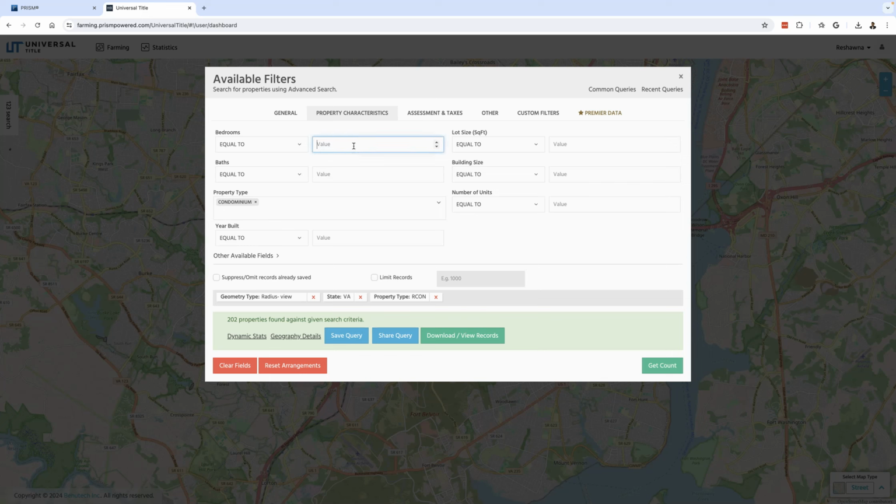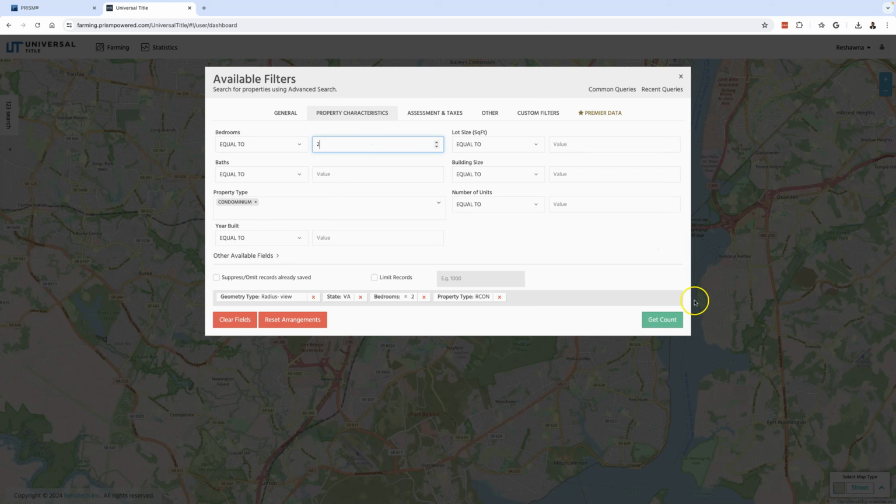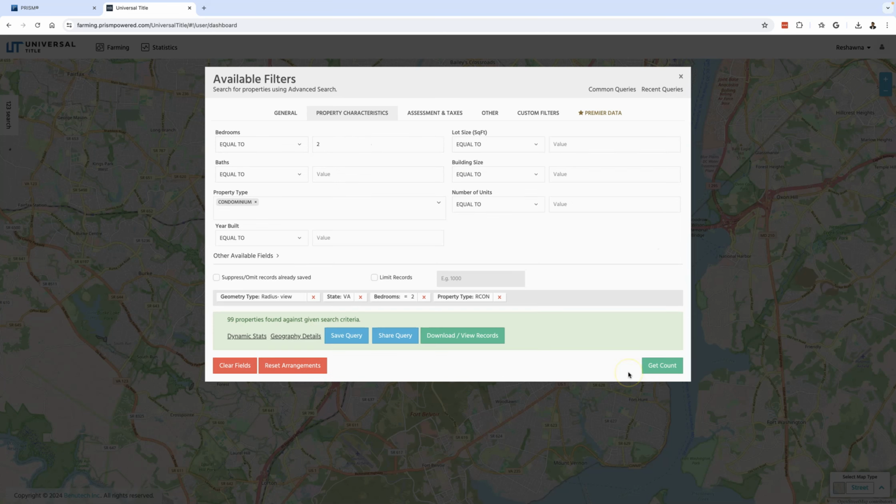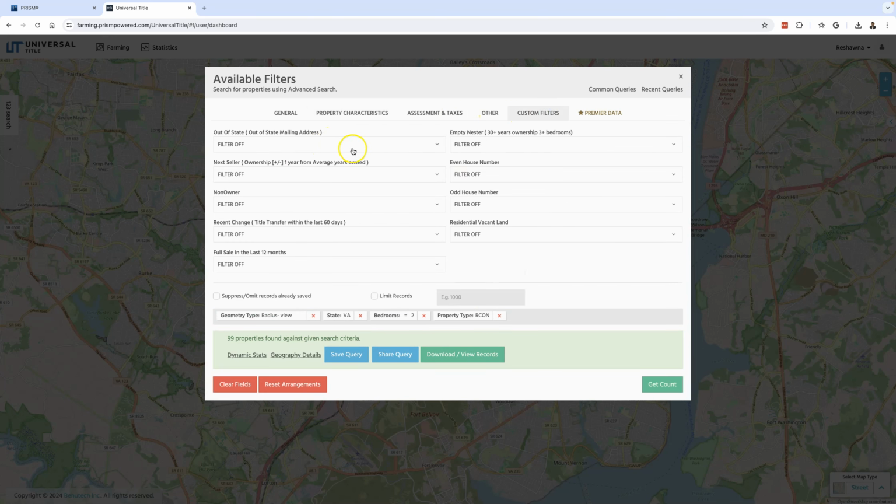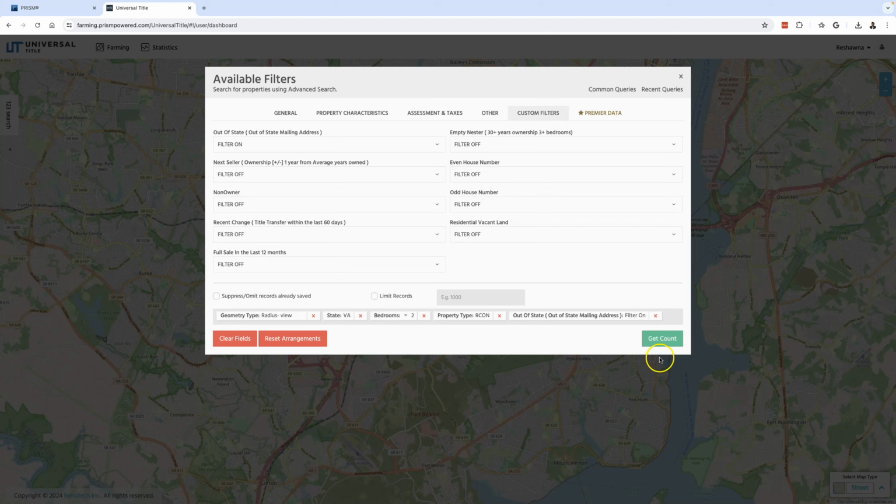So I can say I only want to see properties that only have 2 bedrooms. Then you can click get count. So that narrows it down to 99 properties. And you can do additional custom features. So say you want to target out of state owners, people with out of state addresses. So I can say filter on and then get count.